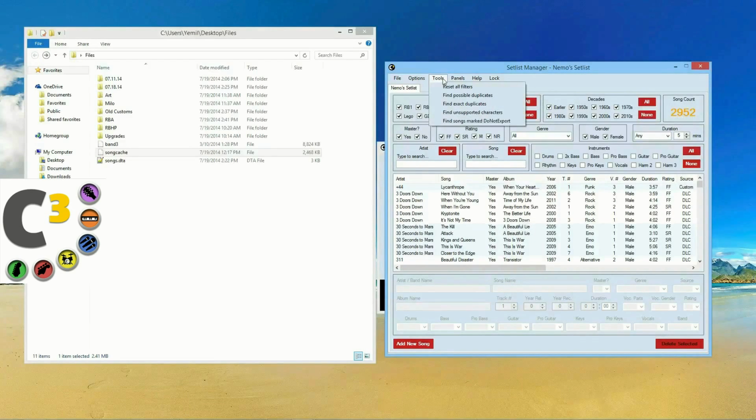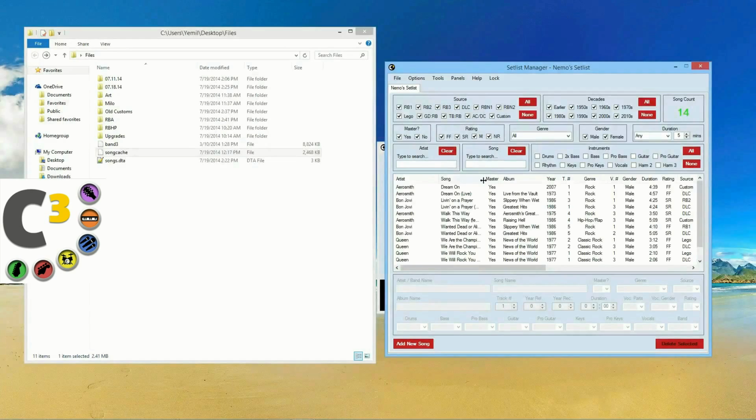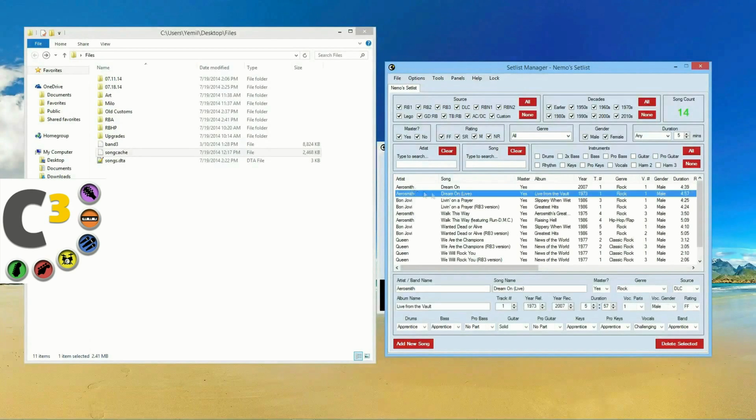Now, one of the new features that's coming out with this release is this here, which is find songs marked do not export. That is useful for a couple of reasons. First, before, what I was doing, let me show you first. So let's do find exact duplicates. This is going to give you songs that have the same exact artist and the same exact name, ignoring things like live RB3 versions.